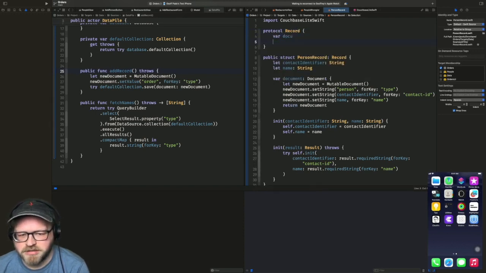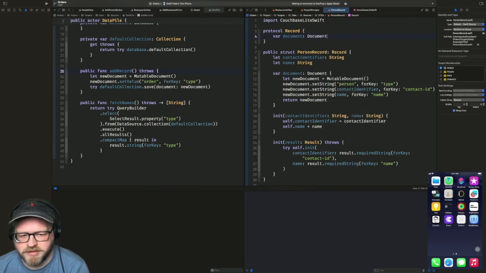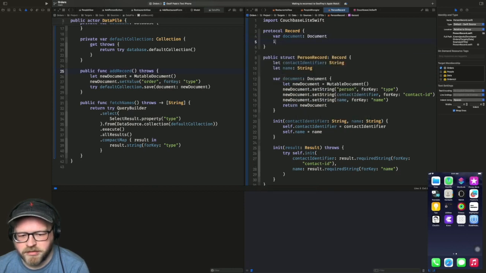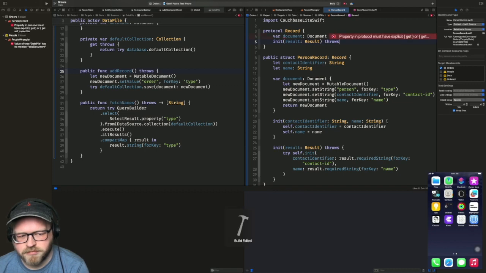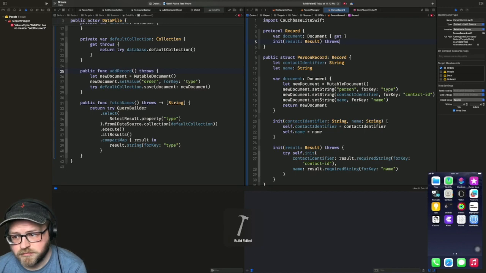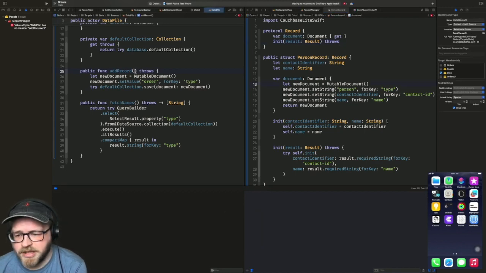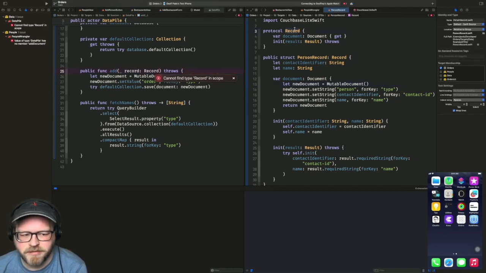var document, init result, throws. Okay, yeah, that works. So add record. Actually, we can just call this add record. Cannot find type Record in scope. It's right here, man. Oh, why is this in orders and not data?